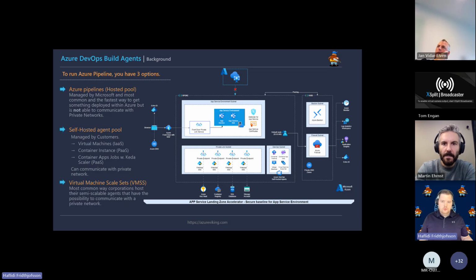Azure Pipelines or hosted pools are managed entirely by Microsoft. These are the default pools that you use when you take a default template and you just put it in your Azure DevOps pipeline. These agents are hosted by Microsoft, as I said. They work quite fine. They work for a lot of infrastructure deployments or code deployments. They are really good in that regard.